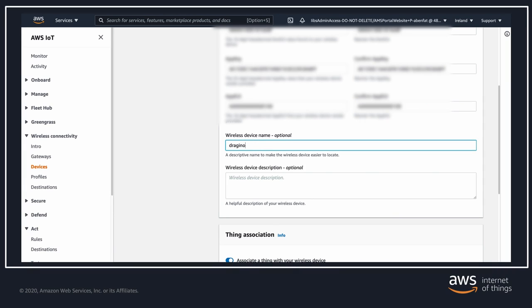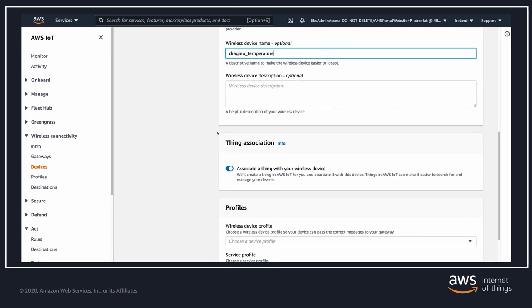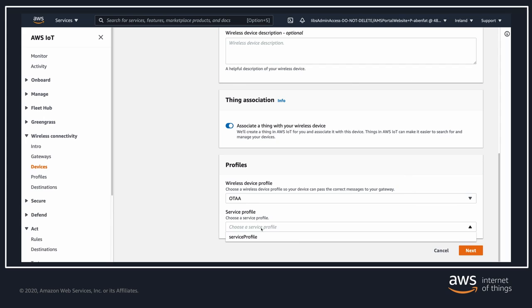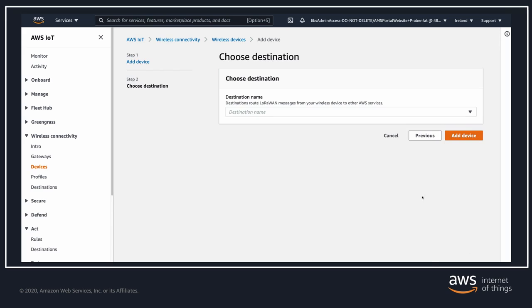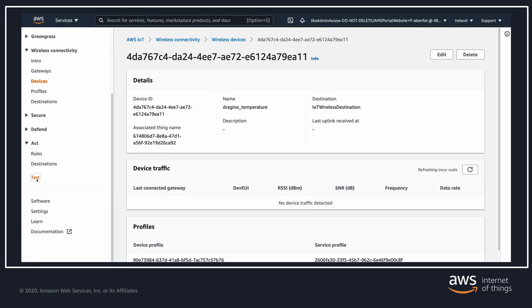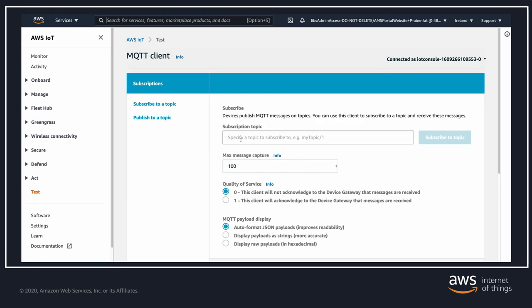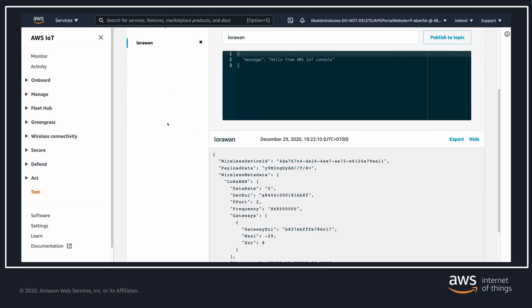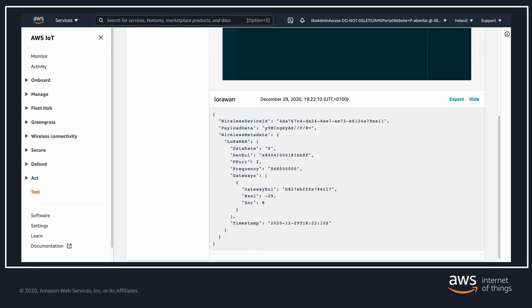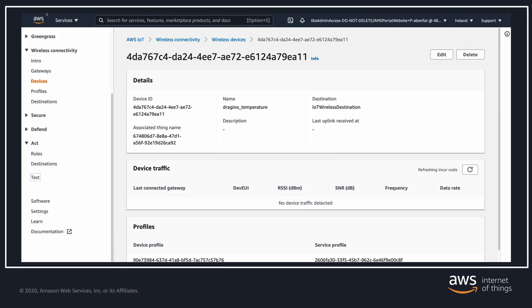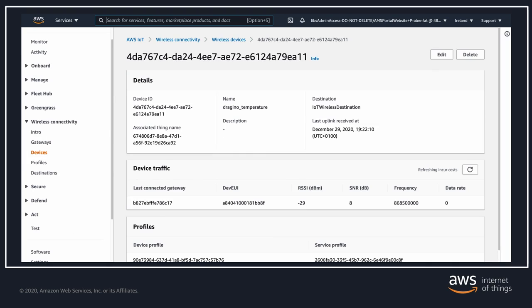As an option, we can add a name and a description and associate a thing in the IoT Core registry. Then we select the wireless device and service profiles we created and choose Next. We select the LoRaWAN destination we created and choose Add Device. Let's test our device and see if we receive data. I subscribe to the topic named LoRaWAN, in which my AWS IoT rule has to republish all the data received from my device. You can see the incoming messages with LoRaWAN metadata. You can also check in the details of your LoRaWAN device when the last uplink message has been received.